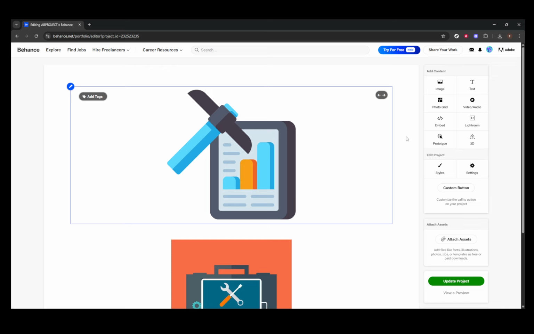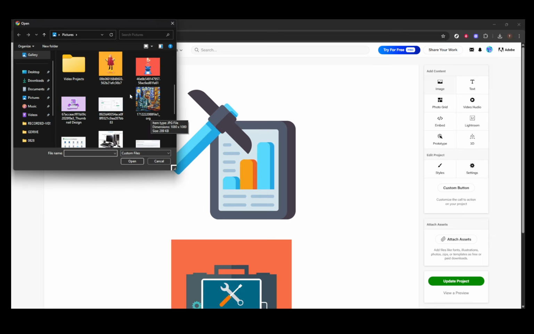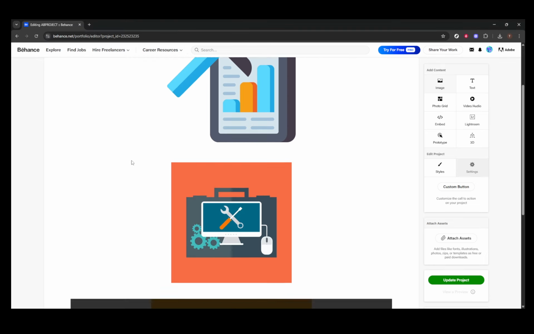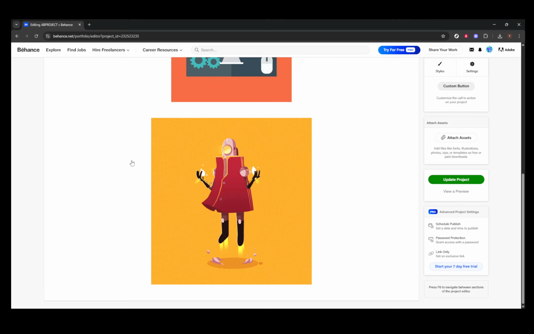One critical note: while you can upload GIFs on the web, the Work in Progress strip might only support static images. To bypass this, ensure you're using the full project editor to upload your animated GIFs. This will prevent any unwanted static uploads and ensure your dynamic content is displayed properly.